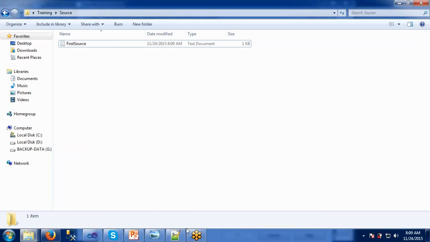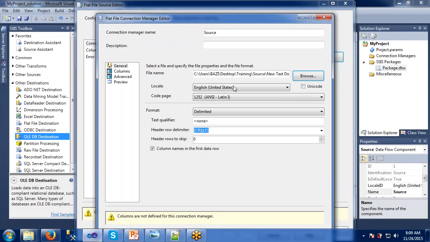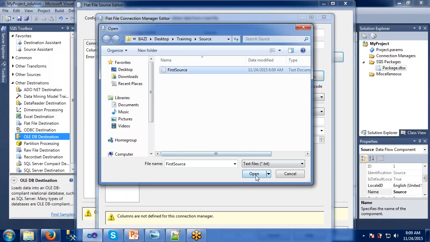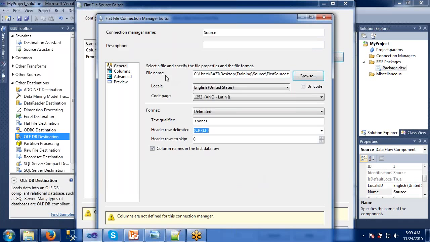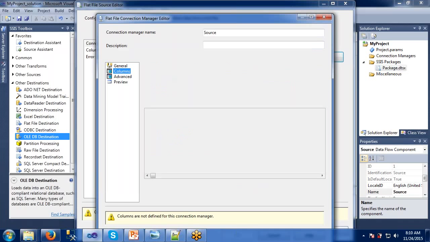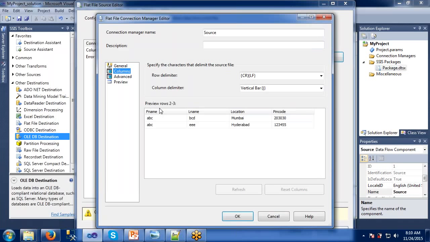So now in our source we have some data. Now I have collected the source. Here the description is optional, it is not required. So now we have connected. In the browse we have said what the source is, and we have collected this one. Now if you see, there are so many options here. General, and if you go to the next one, it is the columns. The file we created is showing here: first name, last name, location, pin code.